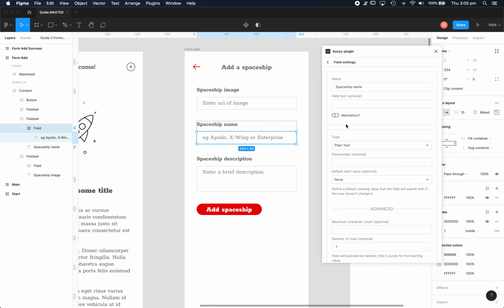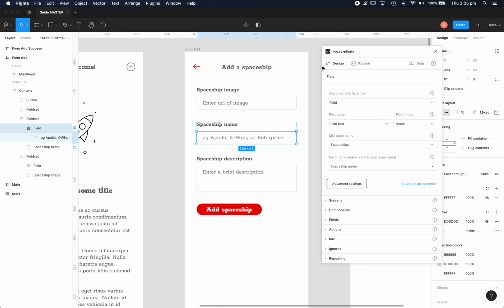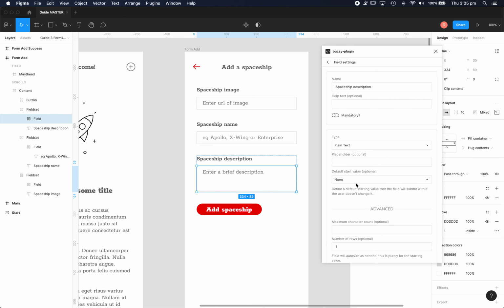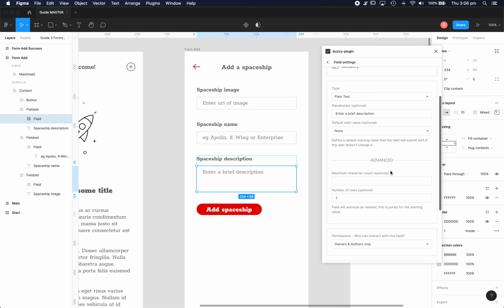We'll go to the advanced settings, placeholder text. We can paste that in. This one down here, spaceship description. I'm going to go enter brief description. And what we might also do is change the number of rows. So say we give this 3 rows to start with.